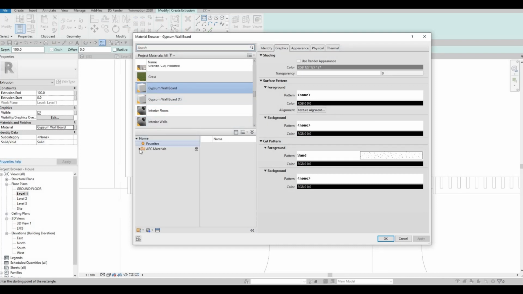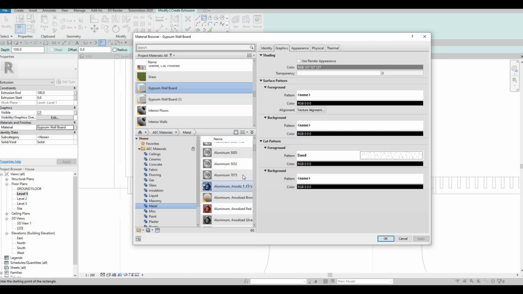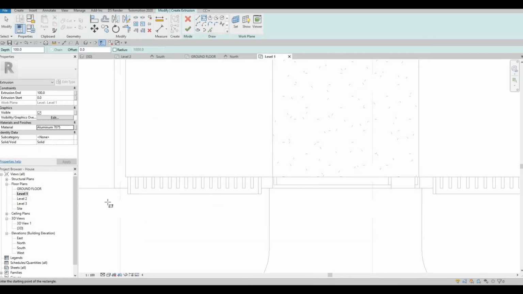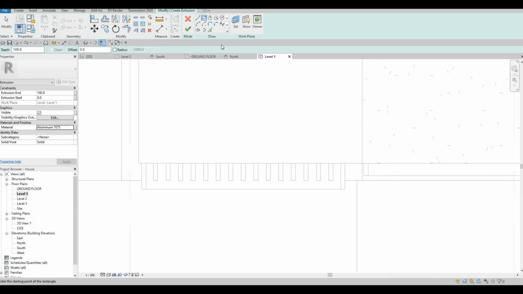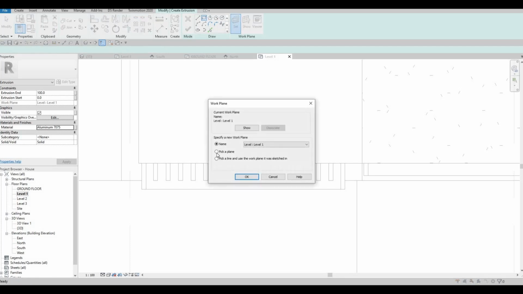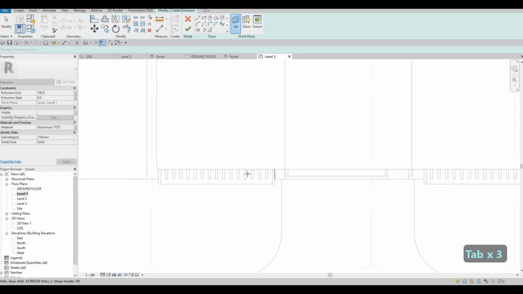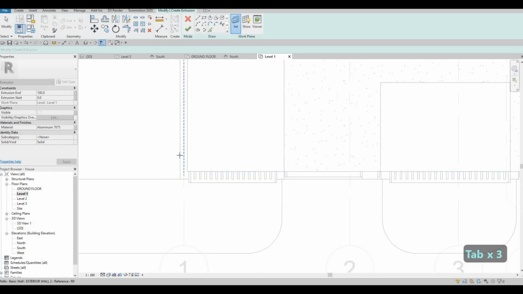I'm going to use a metal material. So I'm going to use 7075. Apply, OK. And then here it's going to be simple. I want to set it on top of it. So select Set, pick a plane, and I want it on top of this. So it's not letting me choose the plane. So that means we're not in the correct plane.